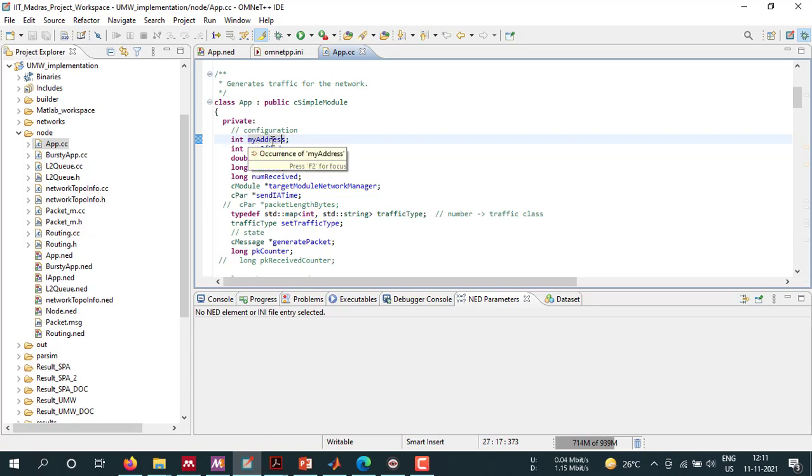It will store the information of the node index. That is, if it is node 5, then its value will be 5. Because all the nodes have an app NED file, all these application NEDs will have different values of my address. This is the number of nodes in the network. It will store that value.